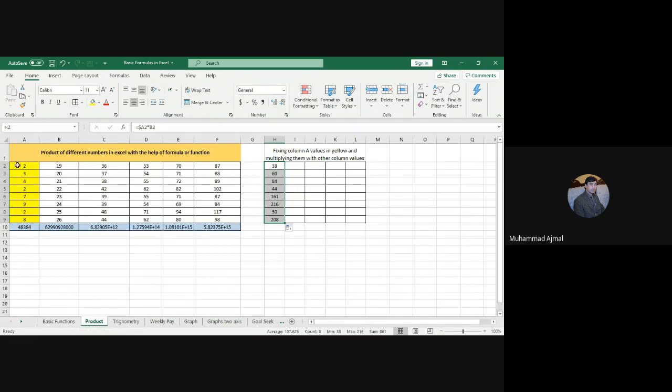What has been done here? It has multiplied all these values with their corresponding B column value. And now we do what? All these values with the corresponding C values, D values, E, and F values. So that's simple. Select this and just drag to the right, and it will do your calculation within seconds.